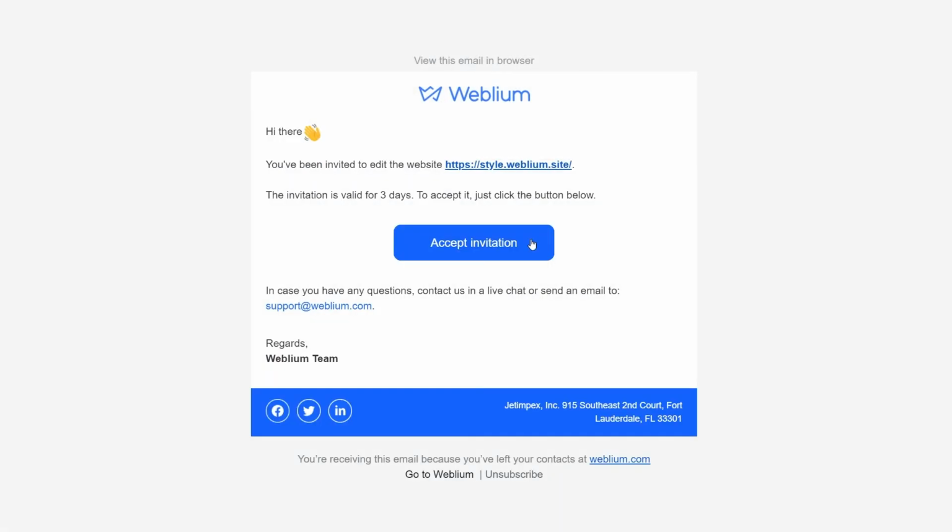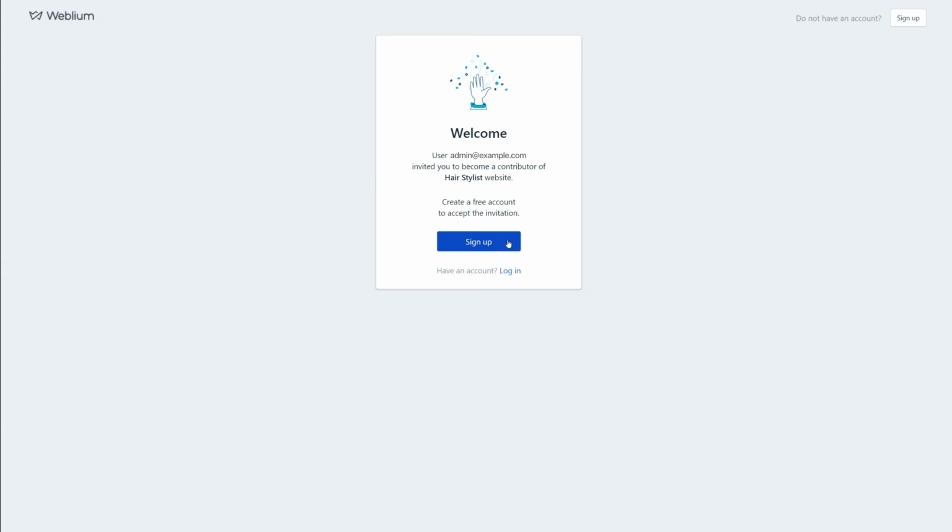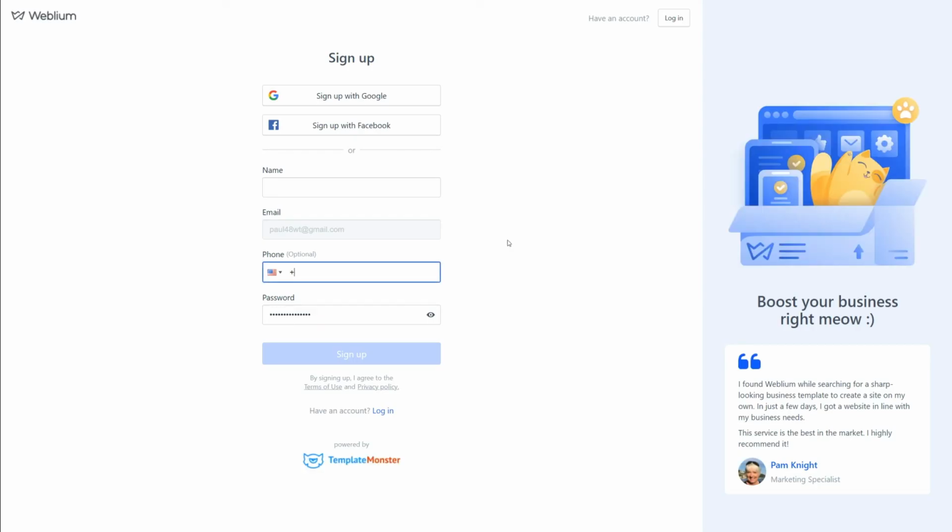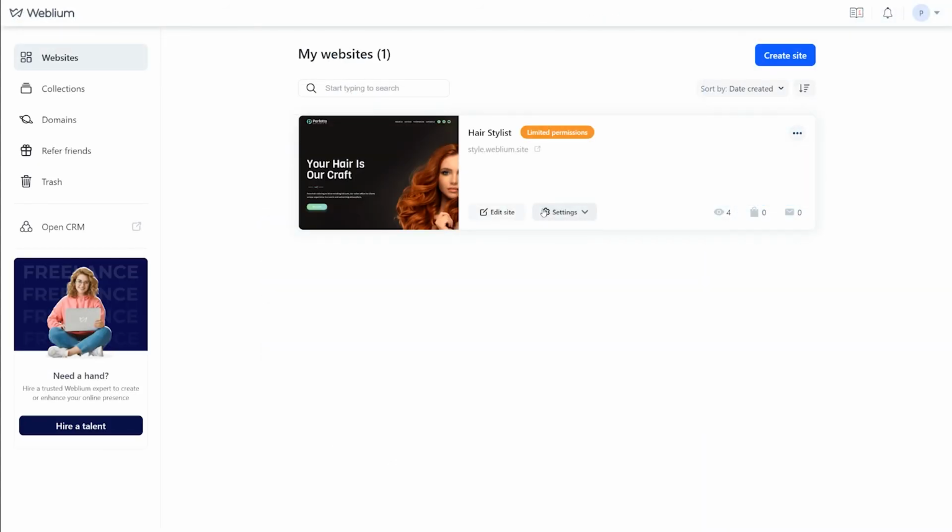Here's how it looks from the point of view of the invited person. They receive an email with a button to accept the invitation. Then they are redirected to a new page, where they can create a new account or log into the existing one. Once they are done, the shared website appears in their account.